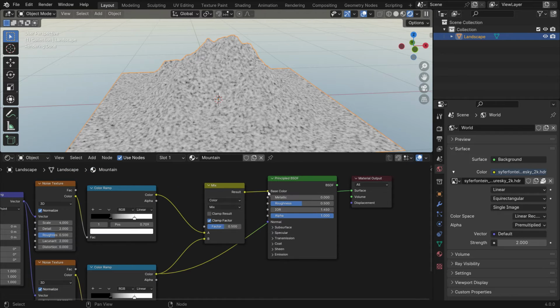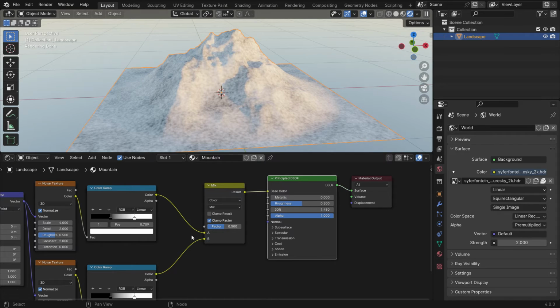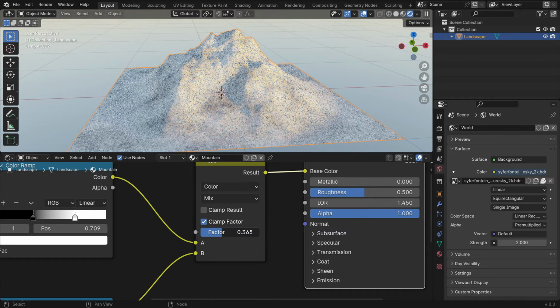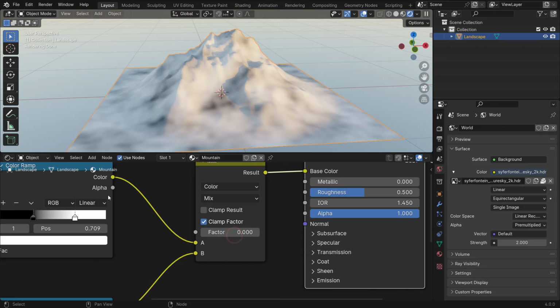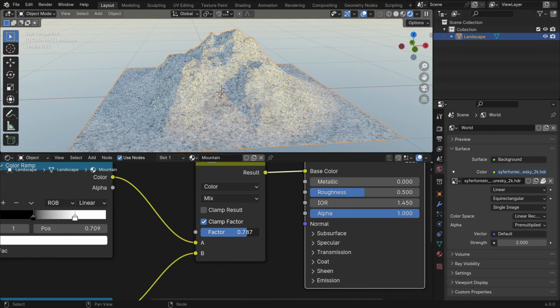Connect the principled shader to the material output. If you set the factor value to 0, it will be 100% the first texture. If it is set up to 1, it will be 100% the second texture. We want to mix both textures, so set the factor value to 0.1.